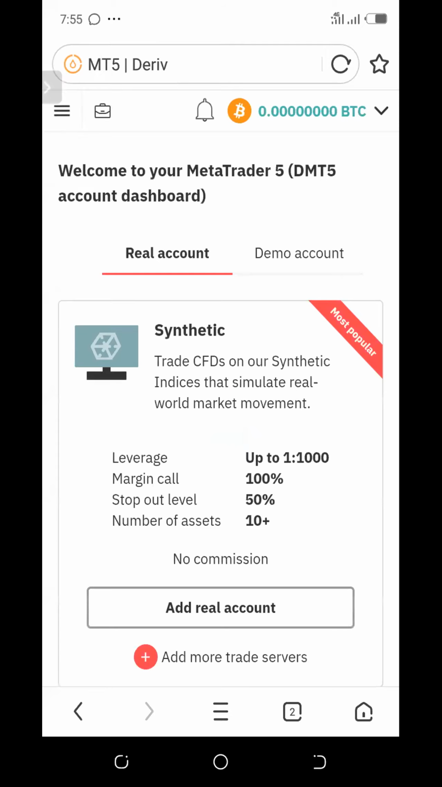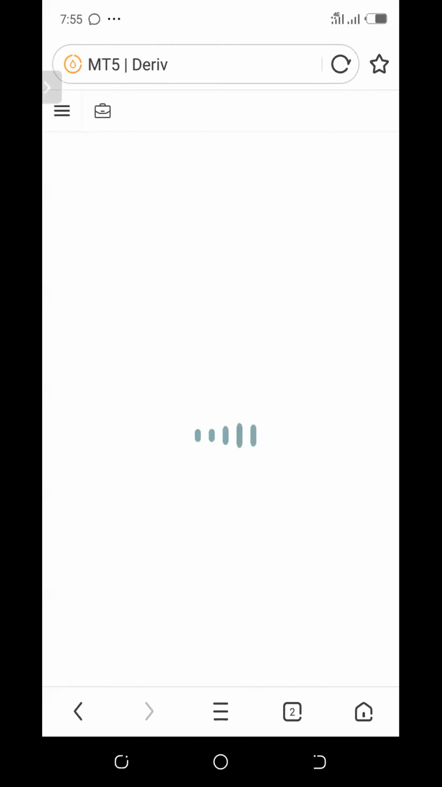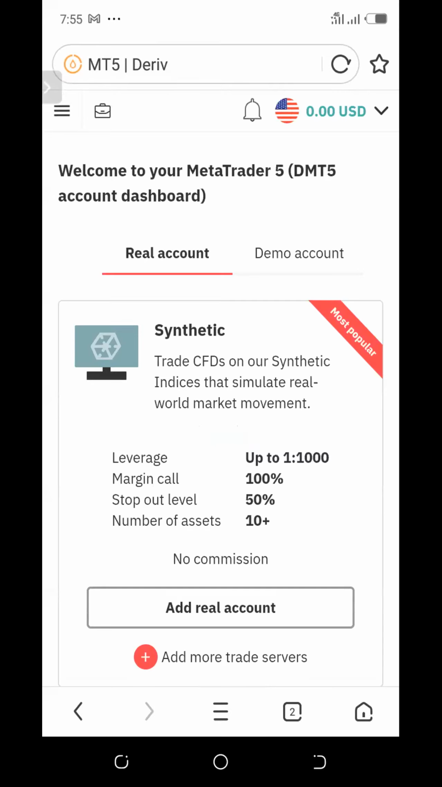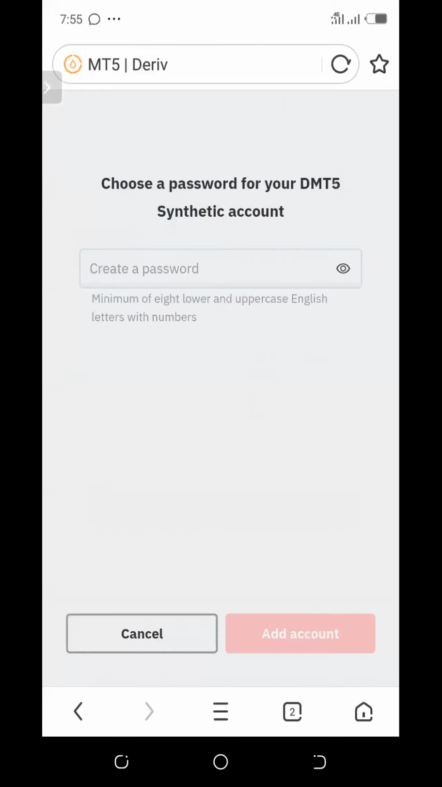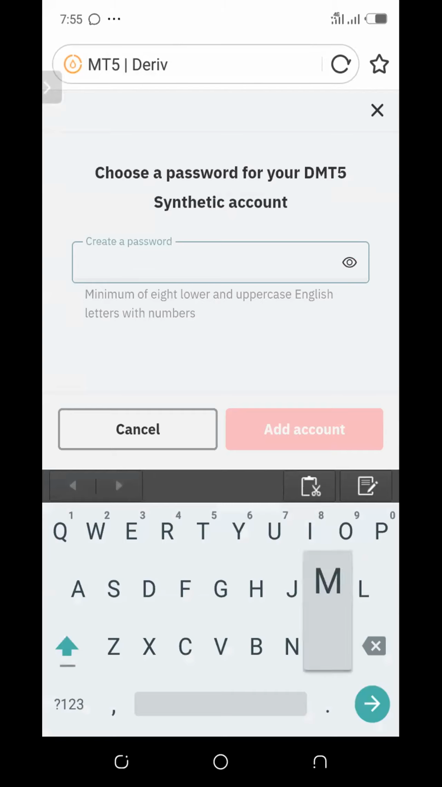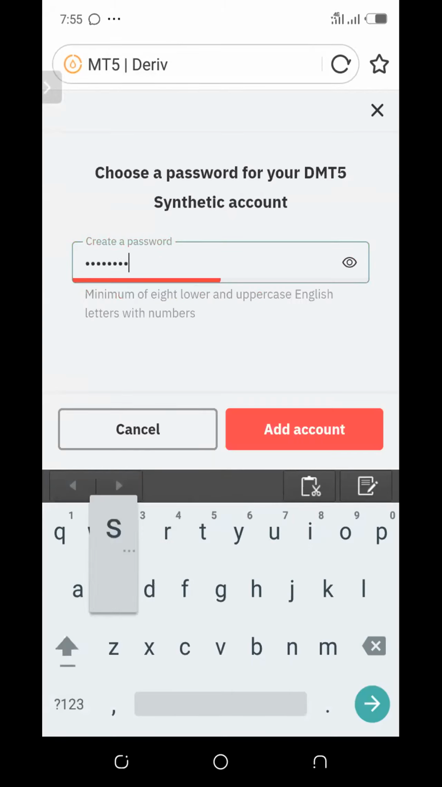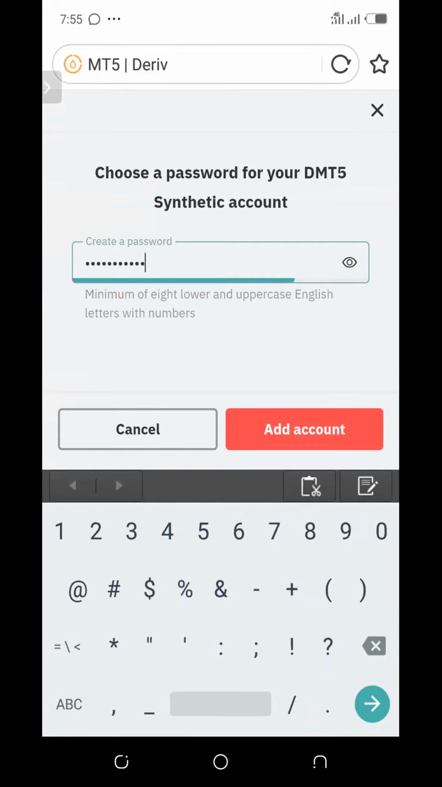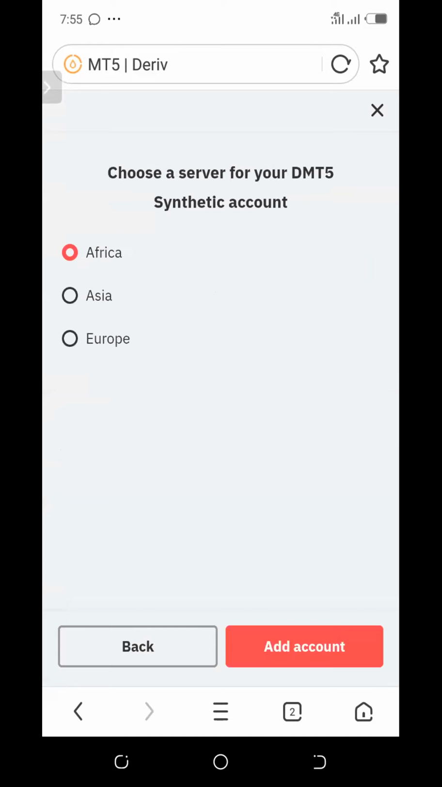All right. So we have a Bitcoin account, but I want to still go back to the USD account. If you check, you have a USD dollar account now. Please follow me closely. Now, the next thing that you need to do is to add the real account. This is where the thing really matters. So I'll click on add real account. Remember that I've created a password before, which I think I must have forgotten. Okay. So I'll click on add account.